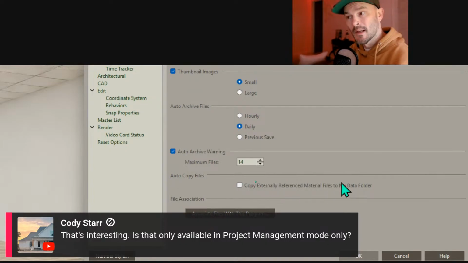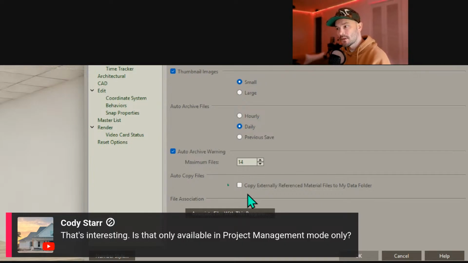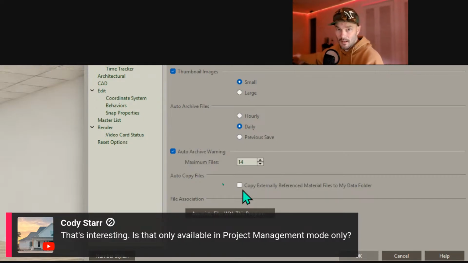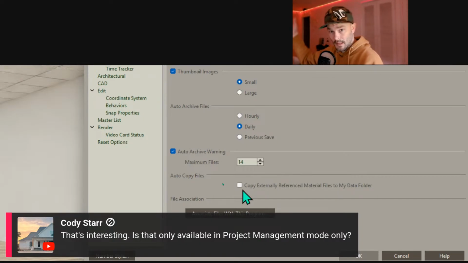This is in previous versions as well, down to like X14, which is Copy Externally Referenced Material Files to my data folder. Now, this was introduced, I think in X14 or so, and by default, this is checked, which means that when you import something like an object that has materials, or you're creating materials, what Chief is doing is it's copying all those externally referenced files that make up that material, like those T-bar grid files, and it's bringing that into the Chief data folder under the textures folder directory.